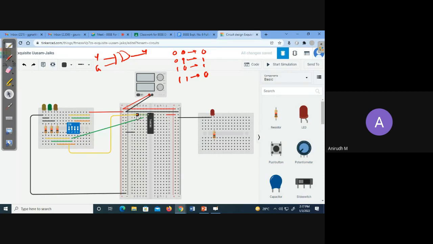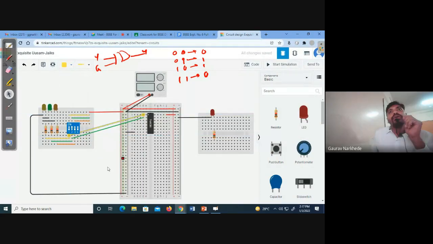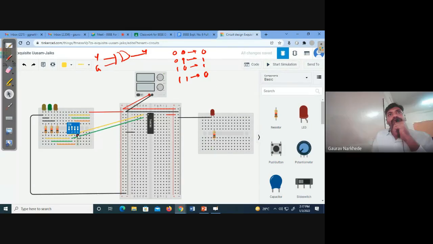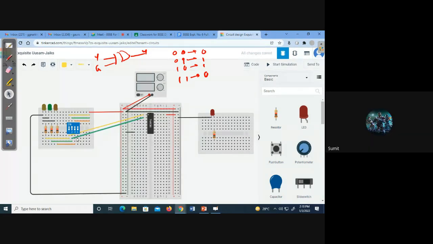Please check that line of input A once. Input A's line is fine, right? Let me try again. So I'm connecting this directly. Still it is getting busted. Sir, maybe input 2A. No, 2A is also fine. Sir, you have connected 1B.